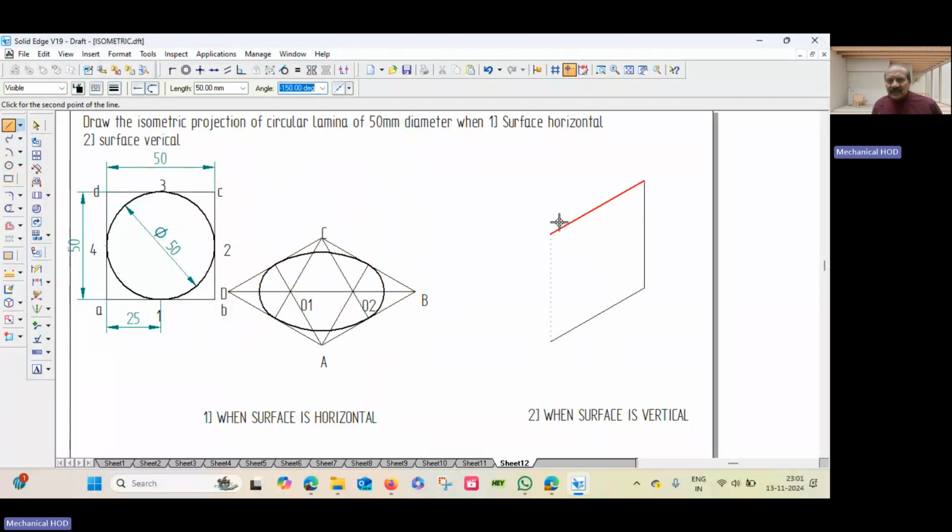It should be parallel. See, you get the alignment indicator, the parallel symbol as well as the alignment indicator symbol. Join this. We will name it: this is A, B, C, and D. As usual, join the bigger diagonal.